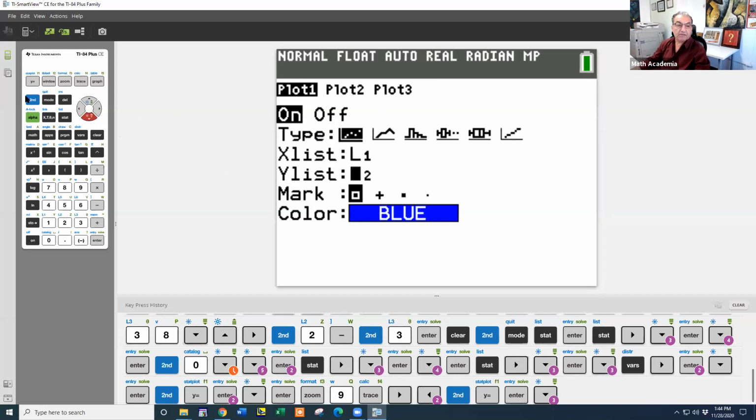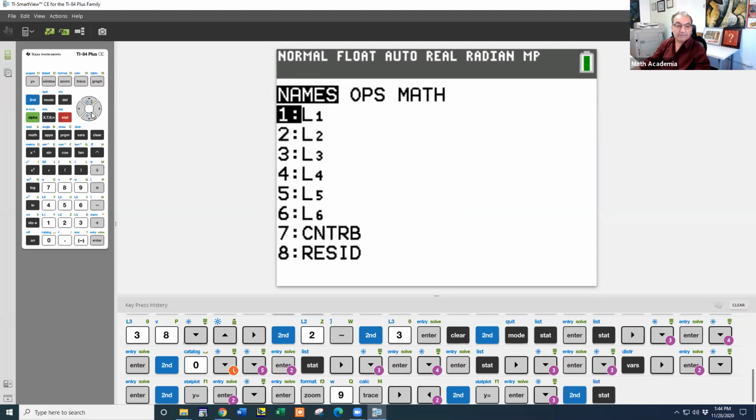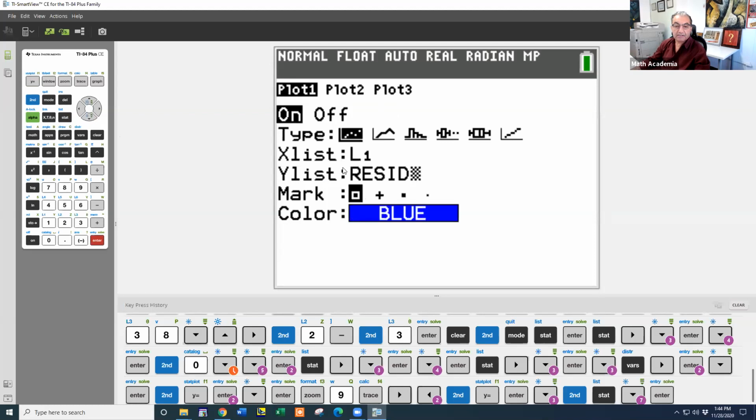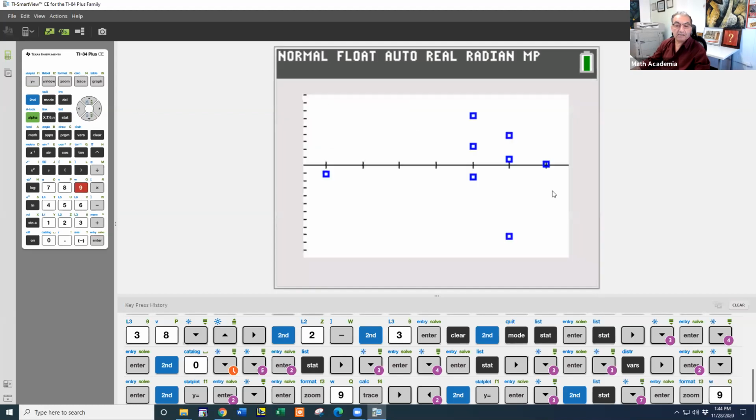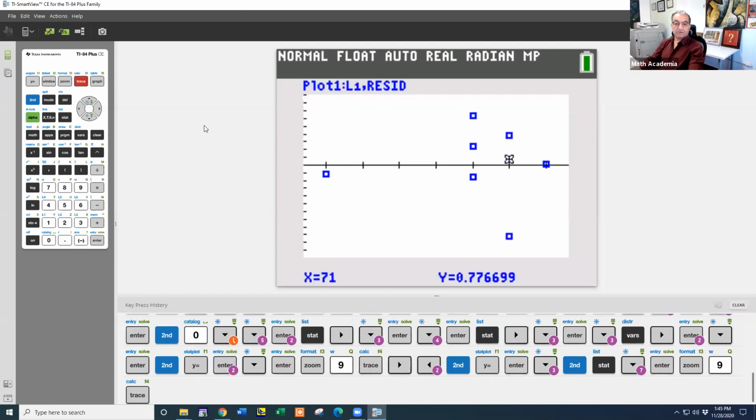Here, once you do that, you have to go to your list. So you go second function, list. And if you scroll down, the calculator will have that for you. Number 8, it says resid. So enter that. Now instead of Y list, we have the residuals and do the same thing. And you can do zoom 9. And there we go. It's the residual plot. You want to read those values, just trace, and you can read them.